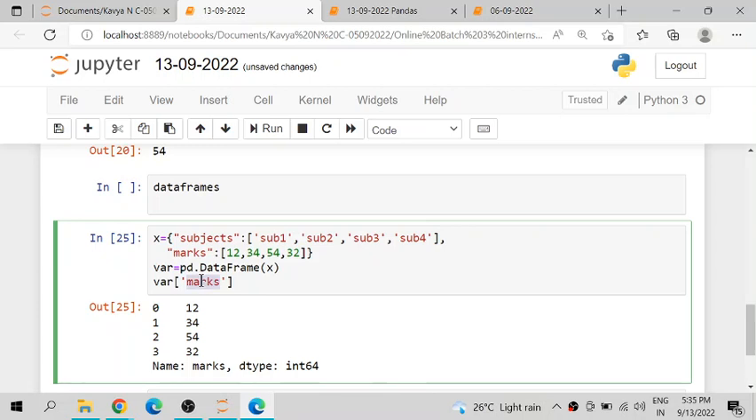Okay, so that will give you the values which are present in that particular column. Okay, fine.